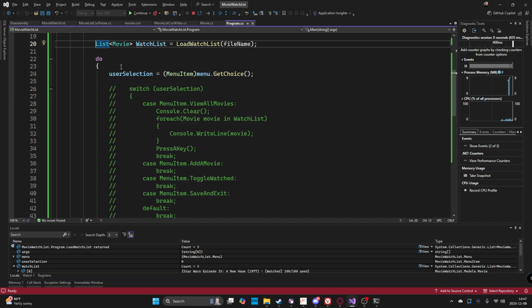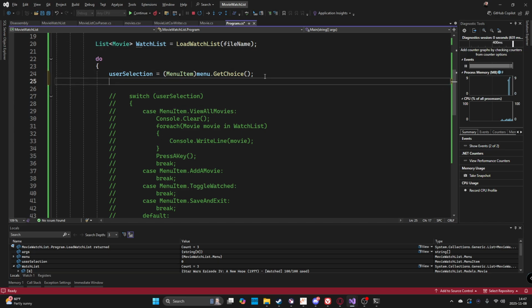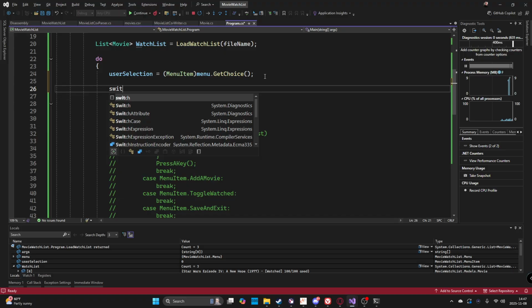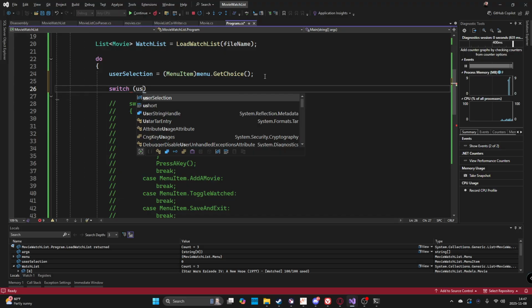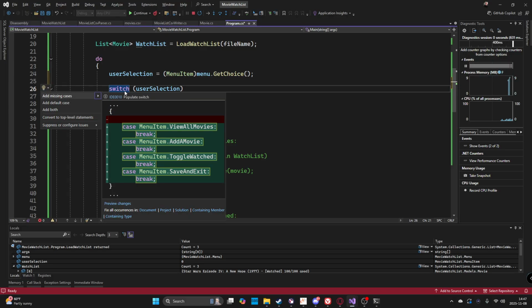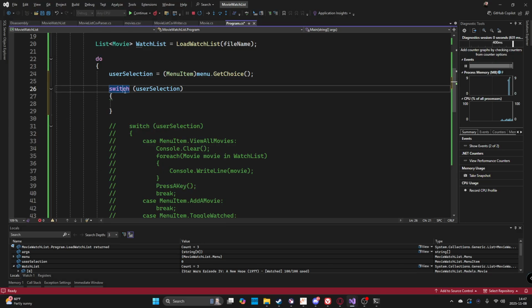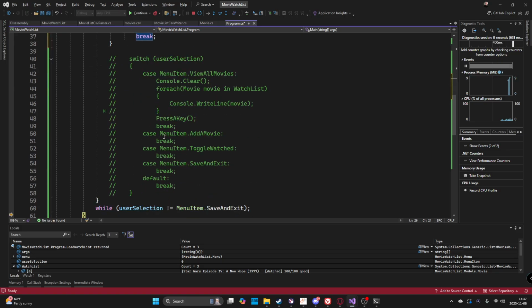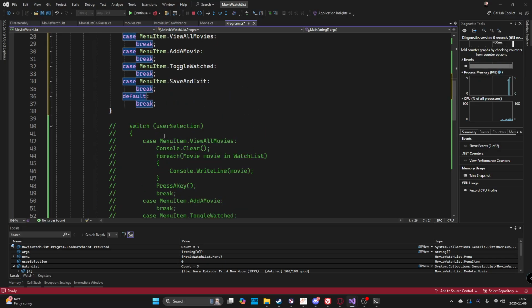That brings us to this switch statement. So let's show this. What I did here, I just typed in switch, user selection, and that. So Visual Studio makes it really easy. All you have to do here is go to add missing cases. You can add a default, or you can add both. There we go. And that's all you have to do to create the values here. And you can see that's about as far as we made it.